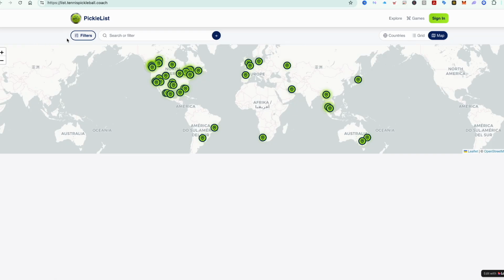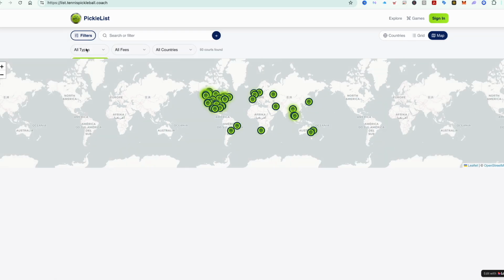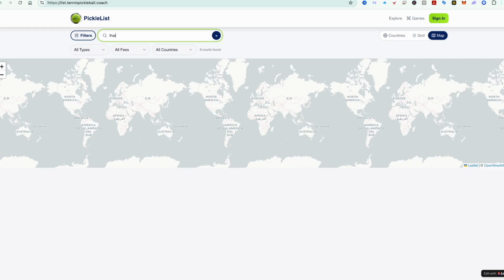And then we have additional filters, so you can search by courts that are in a certain country, and I can see that this needs to be fixed here. But let's just type in a test. Thailand.